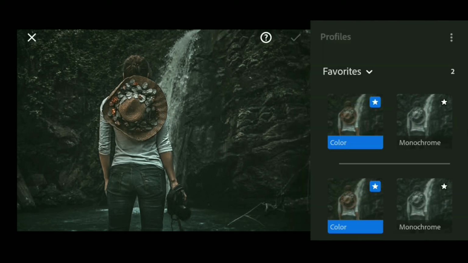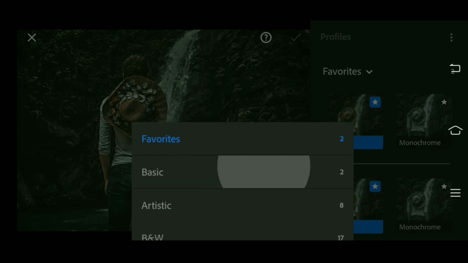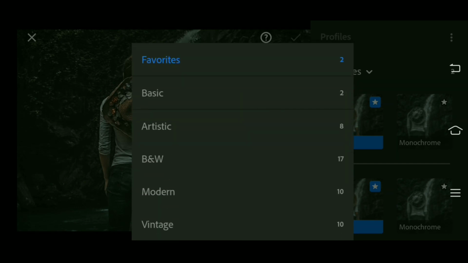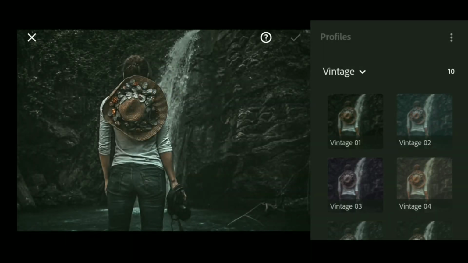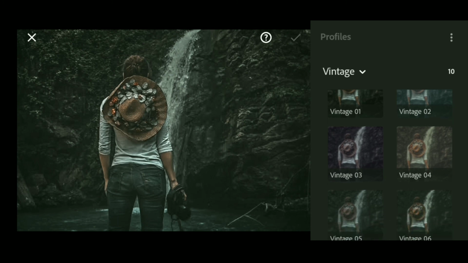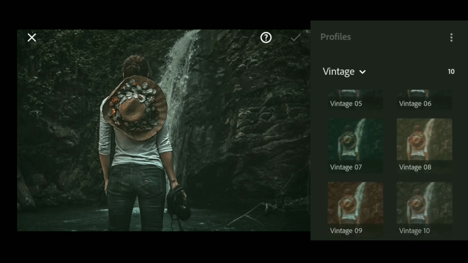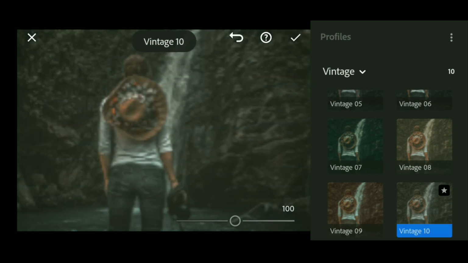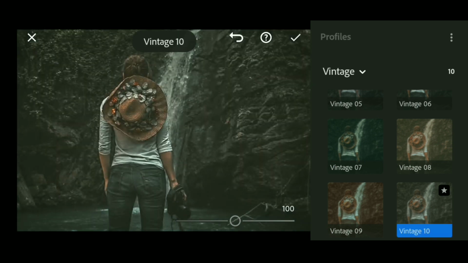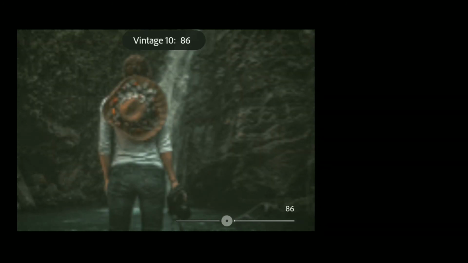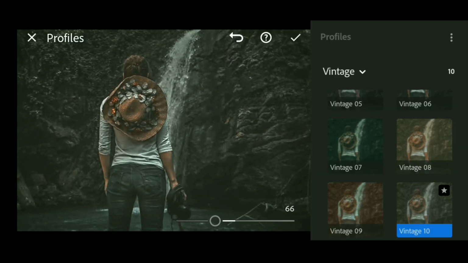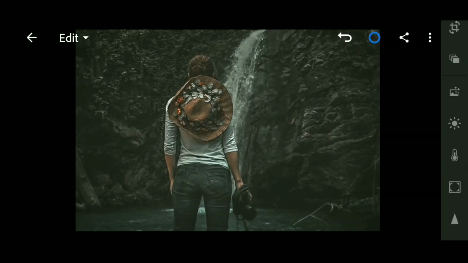Then go to this option, press favorite, and go to the vintage option. Take the vintage option and take it to 66. Take the limitation to 66. Okay, now press here. Now that photo looks pretty good.